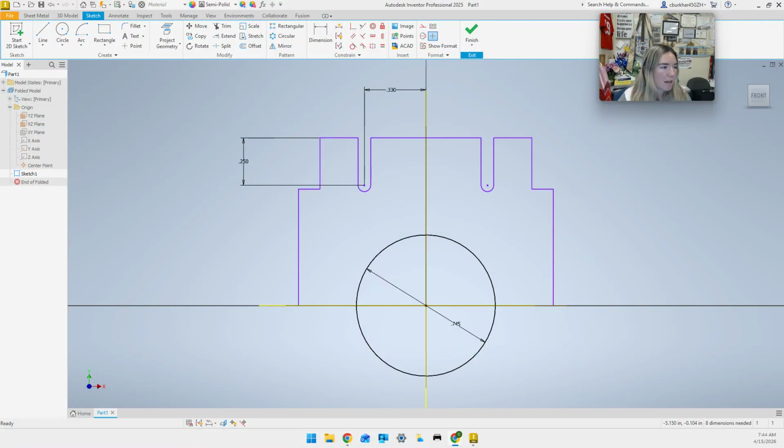It does a very bad job of explaining this. But now I'm going to do this again with this line, with all these top lines that we just drew. Make sure they turn blue. If they don't turn blue, you're not selecting them.